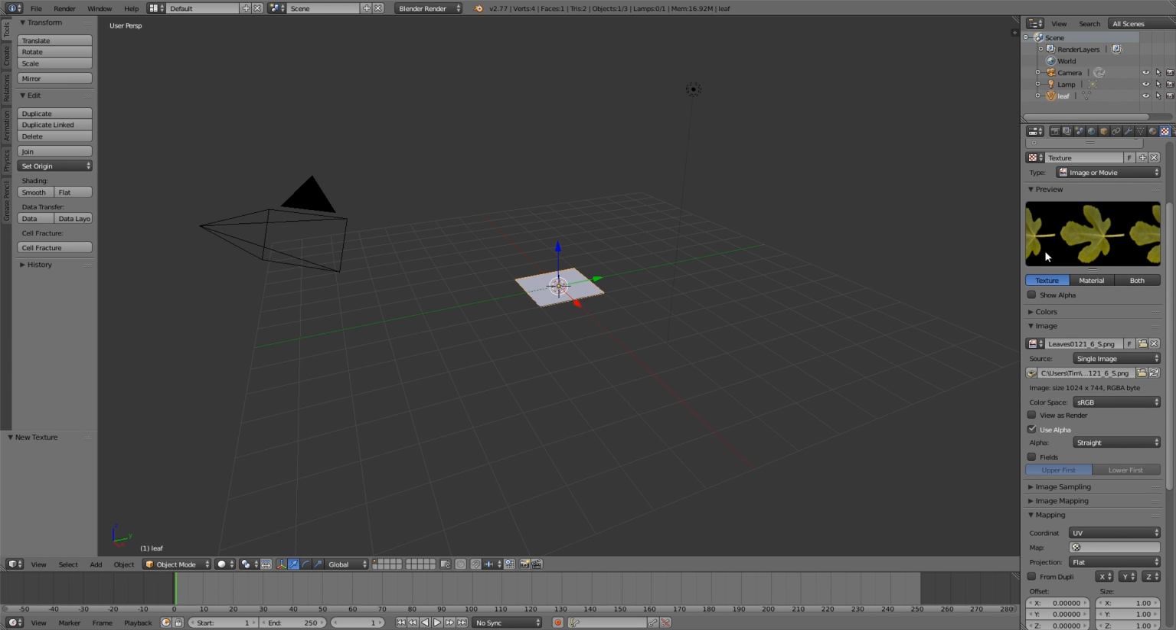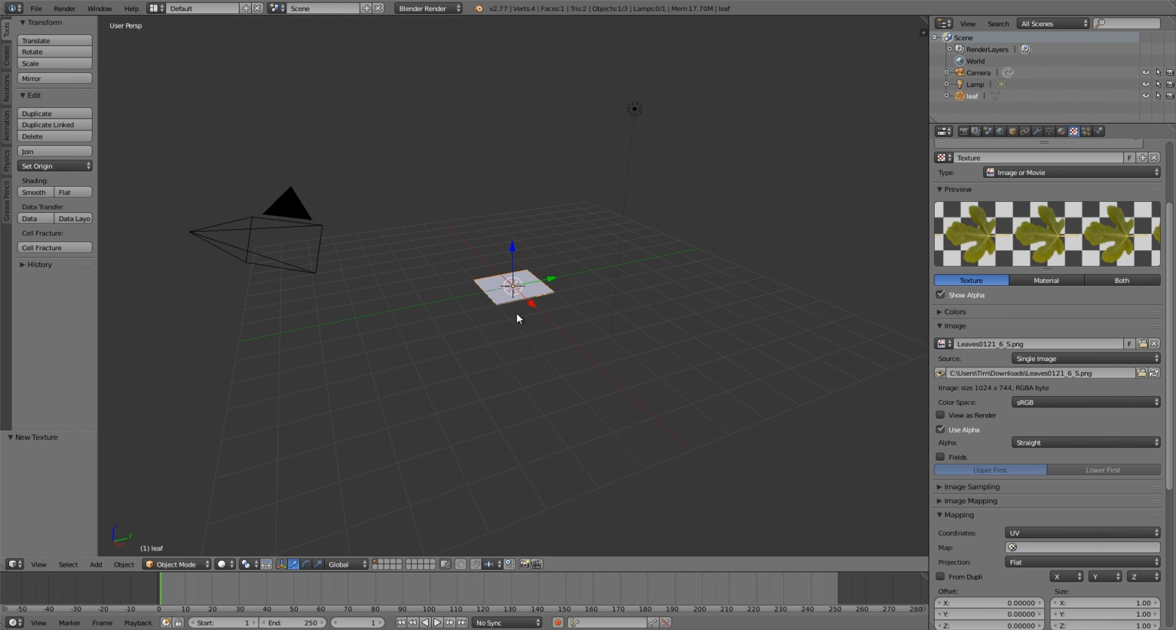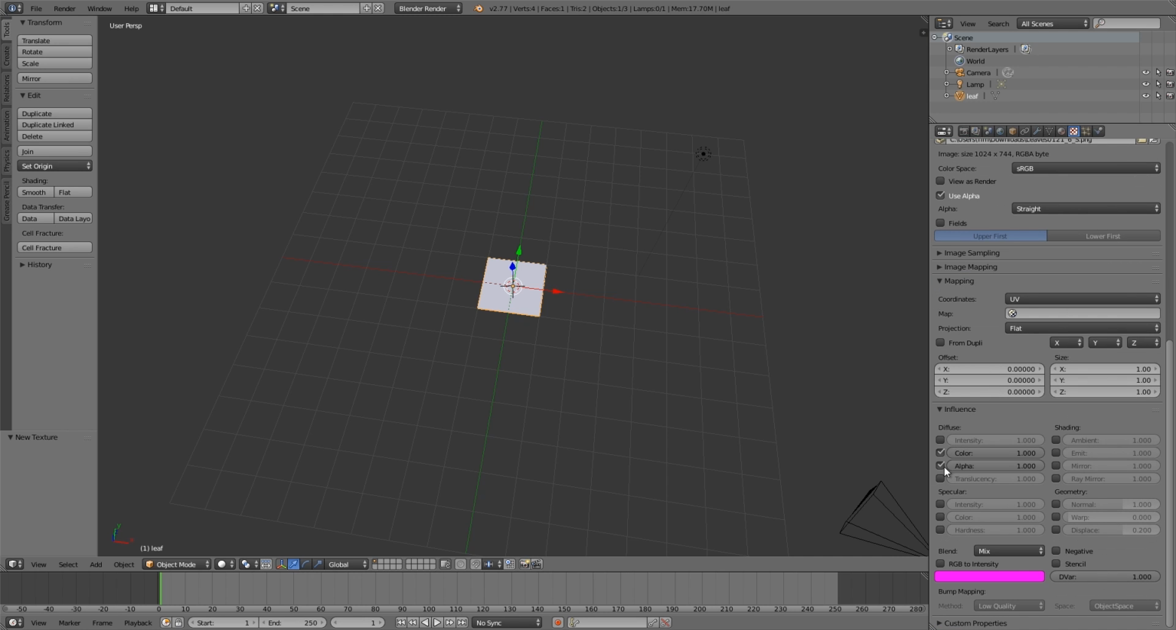So here I've got myself a leaf texture from textures.com. If you want to go ahead and get one or get another leaf texture from there, feel free. There'll be a link down in the description below. Now with this leaf texture, you have to have an alpha channel so we can get nice cutouts of the leaves. So once you've done that, we're going to go down here, make sure alpha is checked.